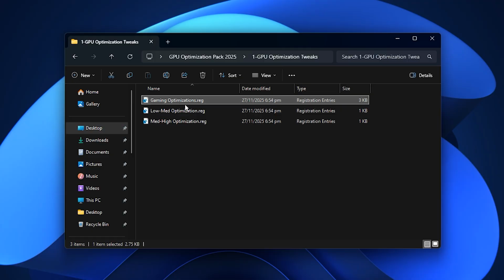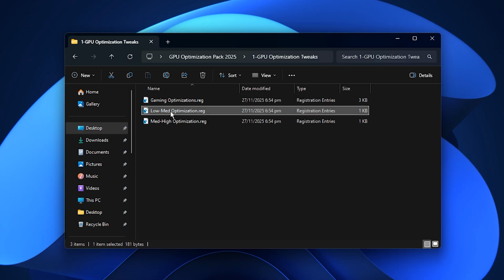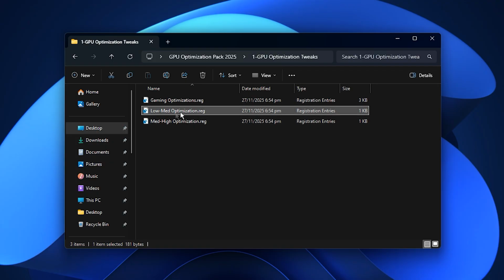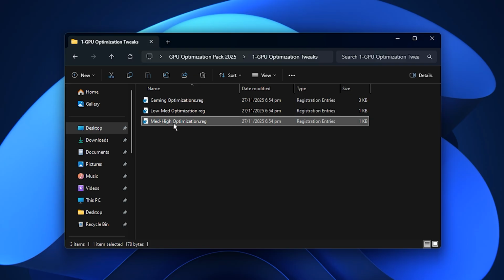Inside the same folder, you will see two optimization presets labeled Low Medium Optimization and Medium High Optimization. Choose the preset that matches your hardware level. If you are on a budget or mid-range system, apply Low Medium Optimization. If you have a more powerful or high-end GPU, apply Medium High Optimization. Simply double-click the correct file and confirm the changes.